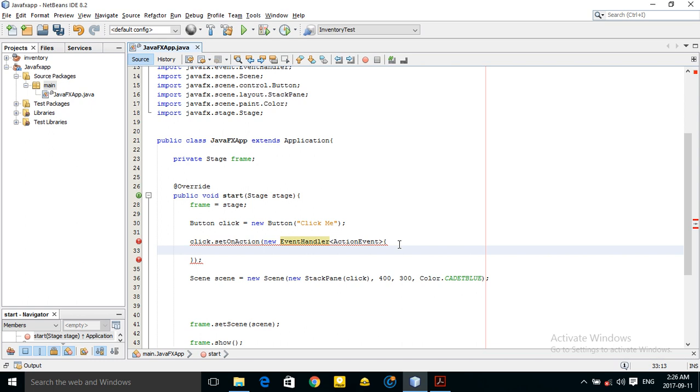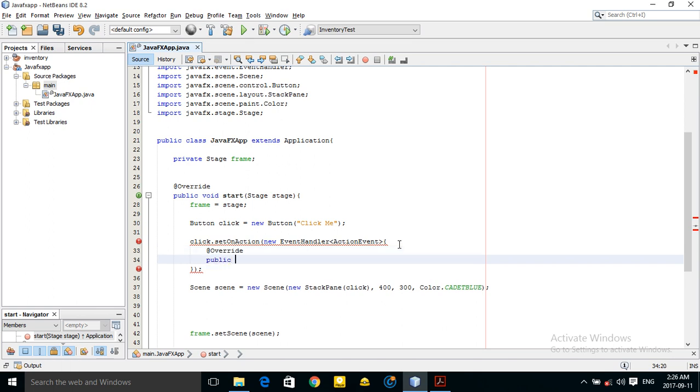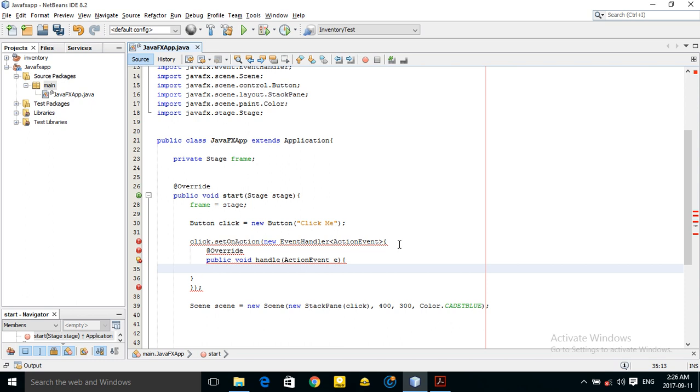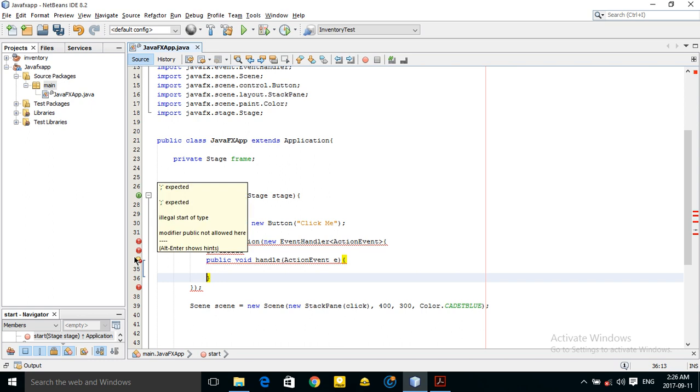And inside this anonymous class, you have to override the method handle, and that takes a parameter of the ActionEvent class. So, what is wrong here?